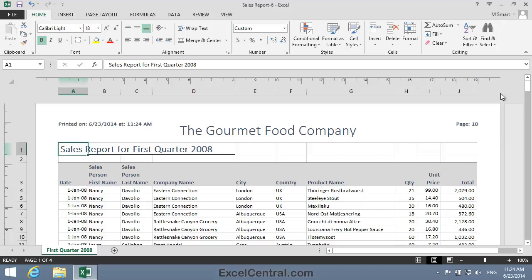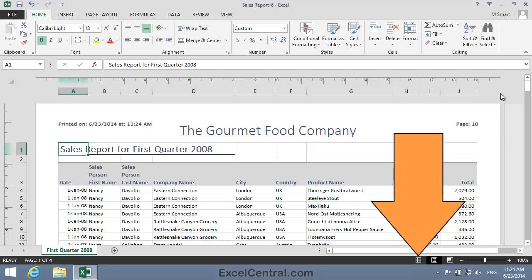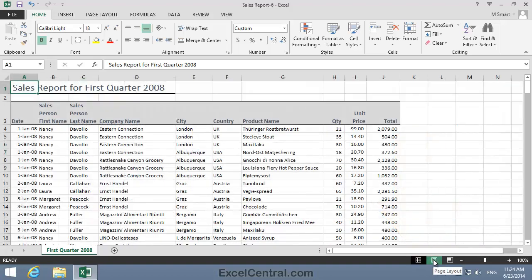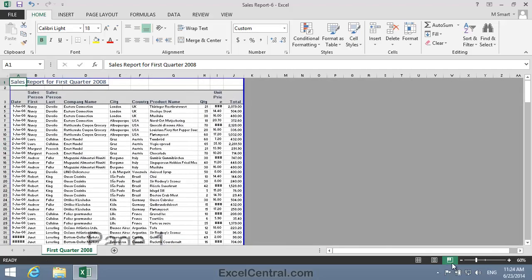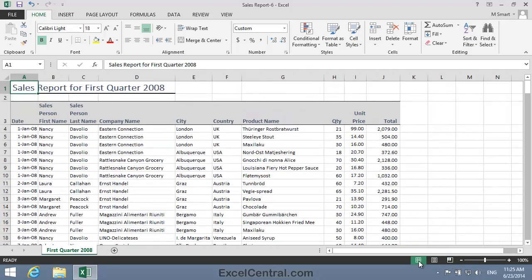I'll begin by displaying Normal View using one of the 3 icons at the bottom right of the screen. This is Normal View, this is Page Layout View, and this is Page Break Preview View. But I want Normal View. Now I'm going to add a cover page to this report. A cover page is the first page of a report, and it generally consists of a blank piece of paper with a title printed on it.